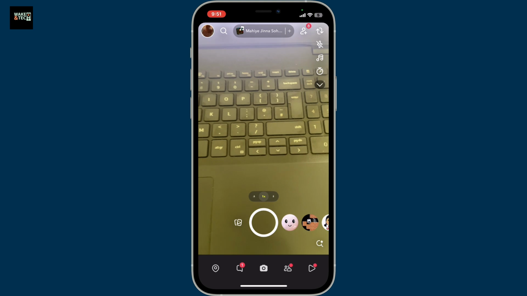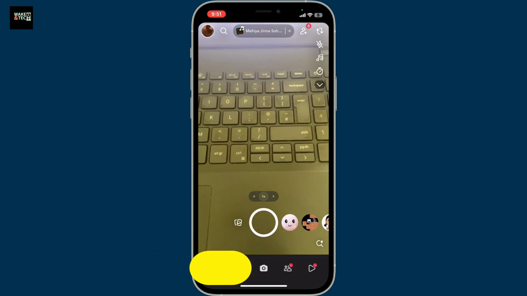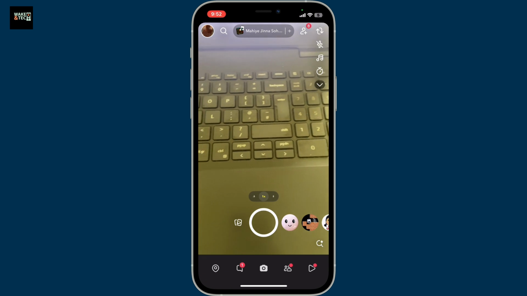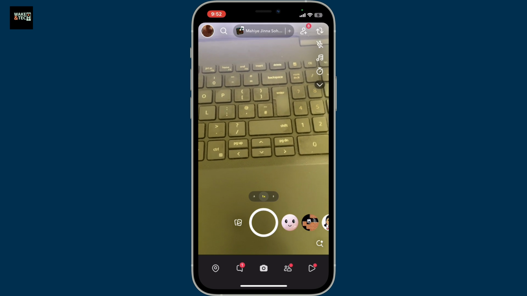Today in this video we are going to be learning how to create public Snapchat stories. If you want to create a public Snapchat story, then first of all, go ahead and open up your Snapchat application on your mobile device and log in if necessary.